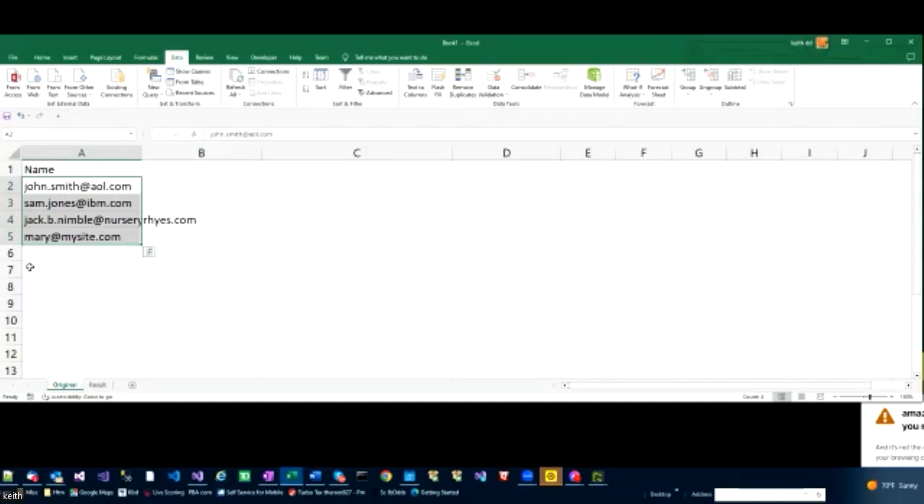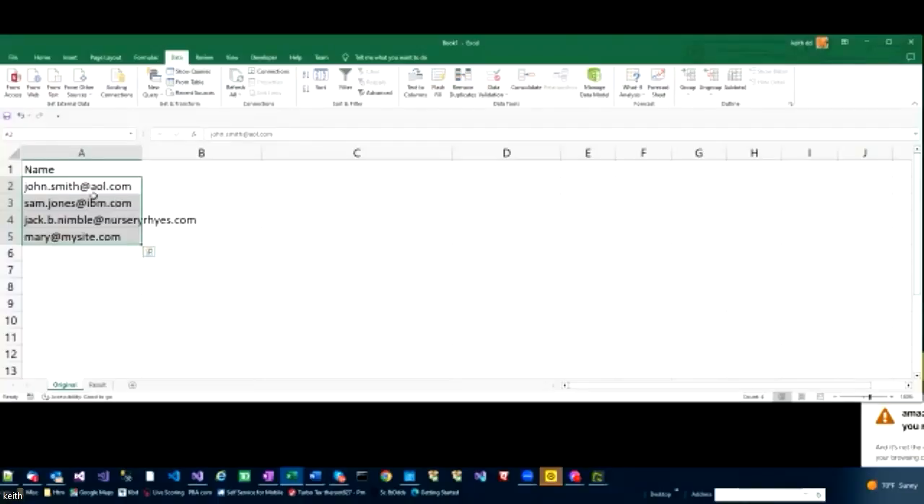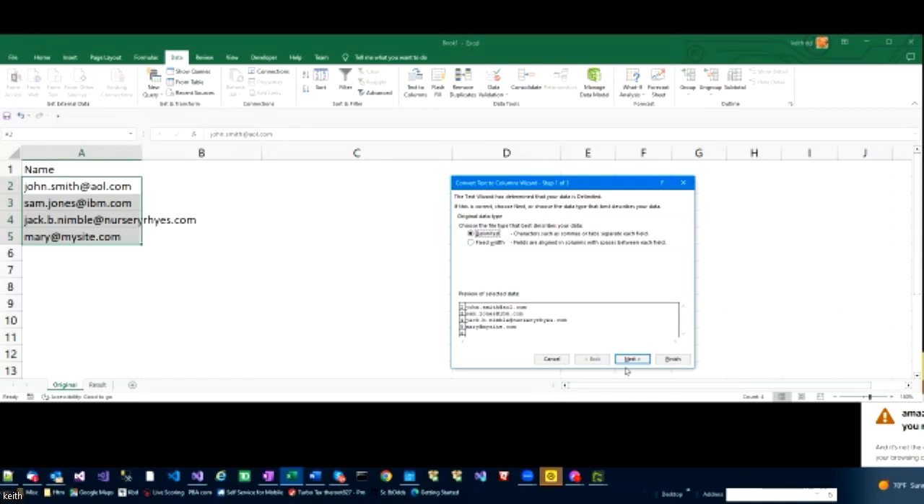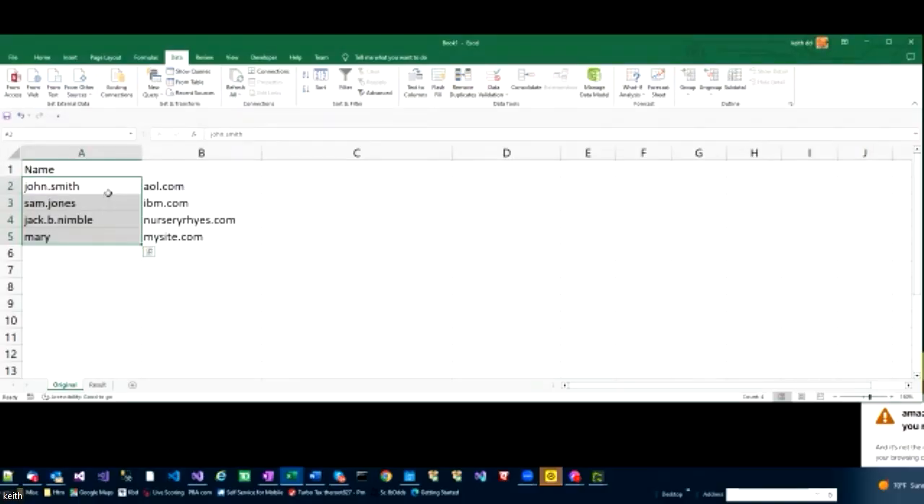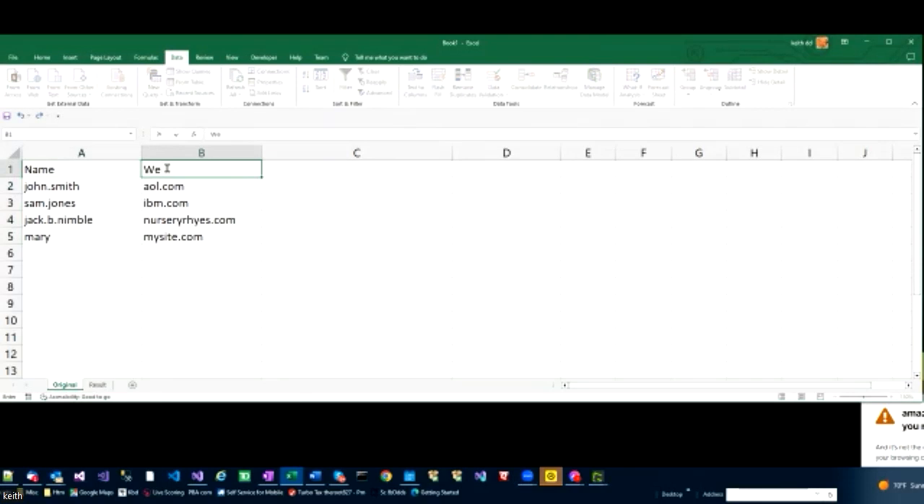Correct. So now we want to split these by the names and then the actual websites that they are associated with. Like AOL, IBM, all that. So we're going to split by the @ sign. Text to columns again, delimited. Next, we specify the @ sign, and we're good to go. So right now we have the website here.